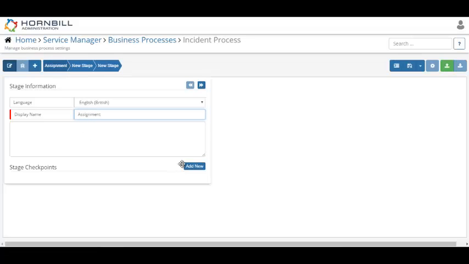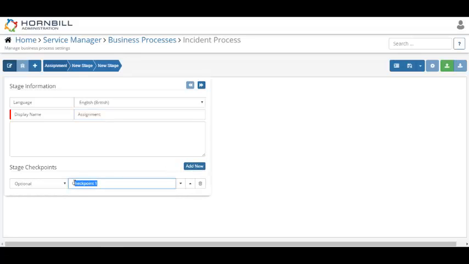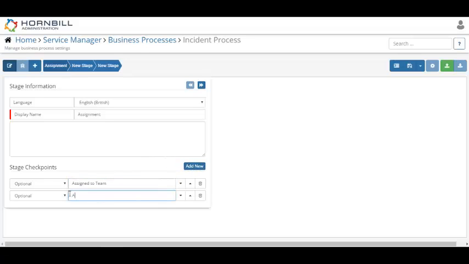And then within that particular process there might be some checkpoints or actions that we want to mark, again as a visual aid to anybody that's looking at the request that's running that process, to let them know what's been achieved or what needs to happen next. So we'll just come in here and we'll put assigned to team, and we'll add a second one which will be assigned to owner. Now these checkpoints can be mandatory or optional depending on whether they are required before you can move on to a subsequent stage.